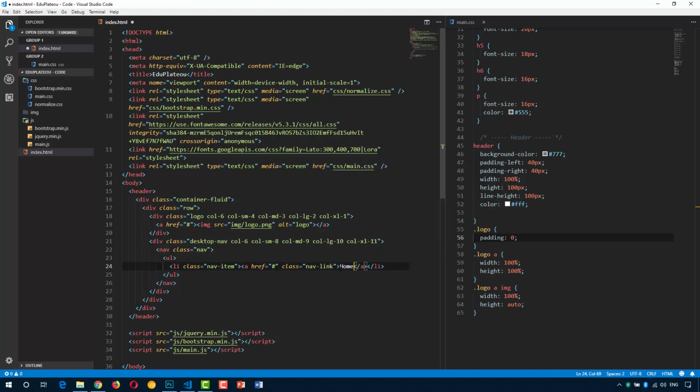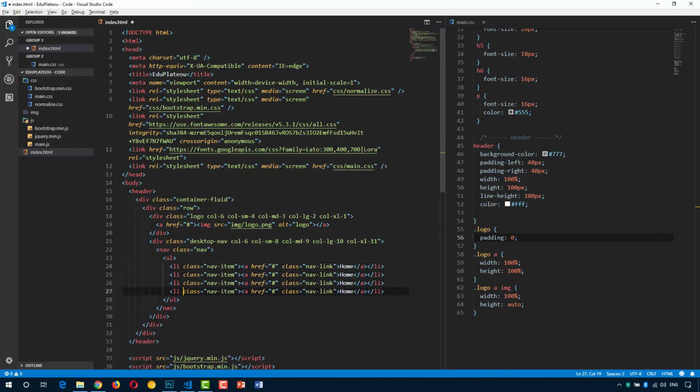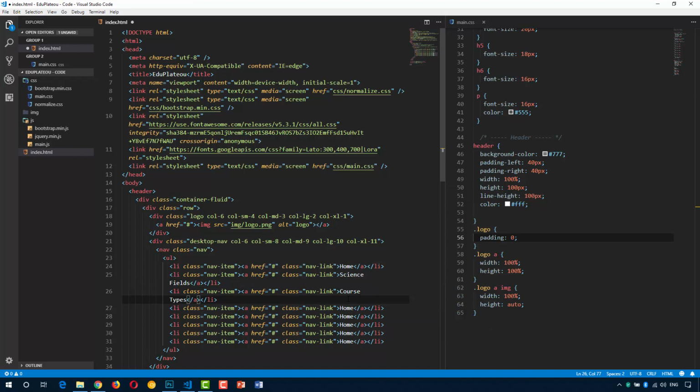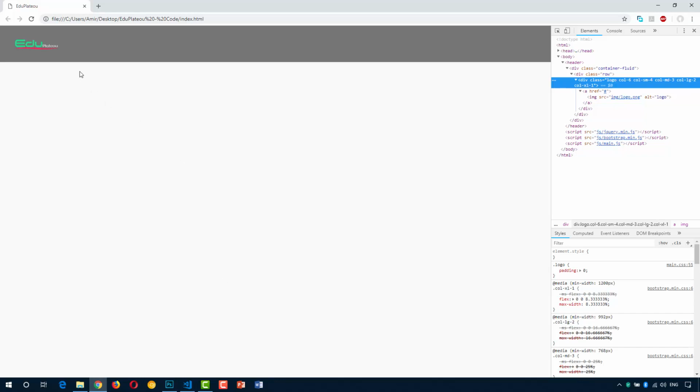Write home inside the anchor, and let's duplicate the list items for the rest of the navigation items. Duplicate it 6 times, or 7 times. Now let me change the text of the other navigation items. The last one is for the social icons. Just delete the text for now, and let's refresh to see what we have.